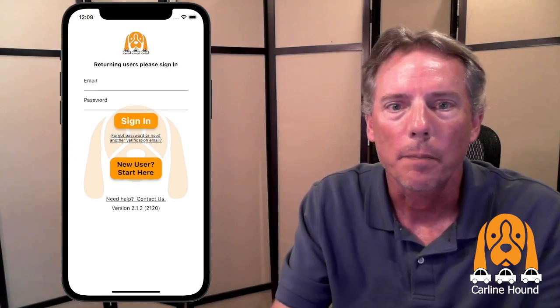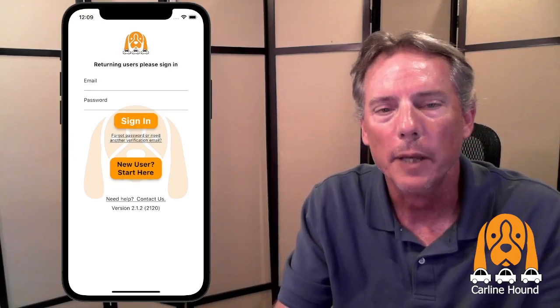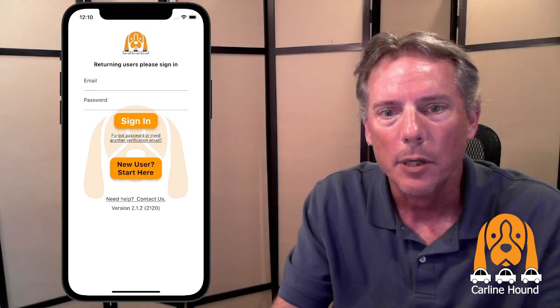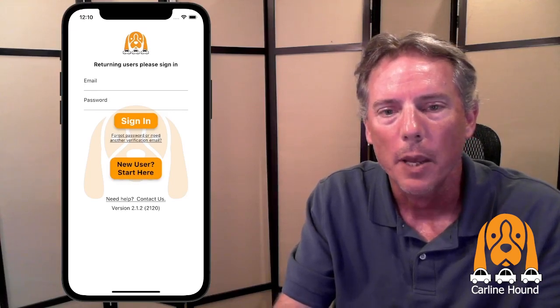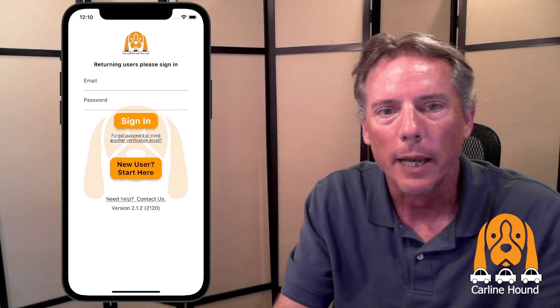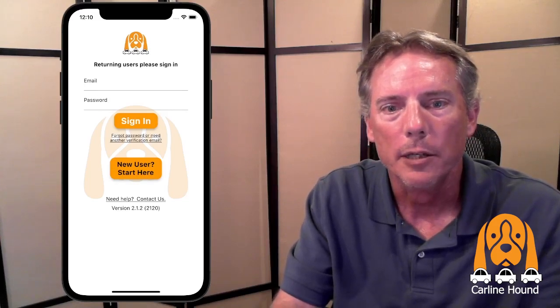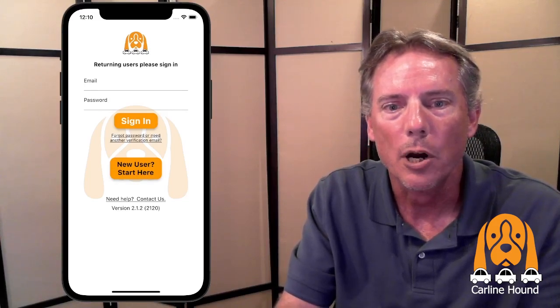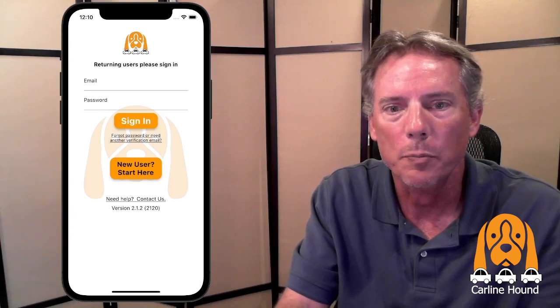Okay, so here we are. We've downloaded the app to the device from the App Store, and it's time to log in for the first time. Everyone in your school needs to have their own account, and everyone is going to start here where it says New User Start Here. So go ahead and tap that big orange button in the middle.